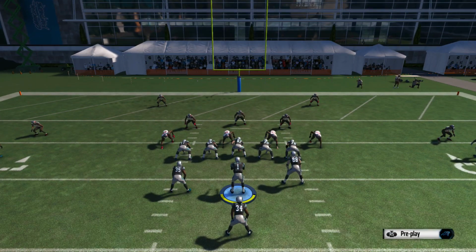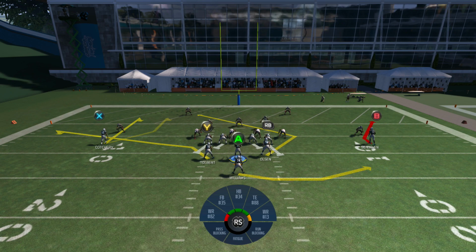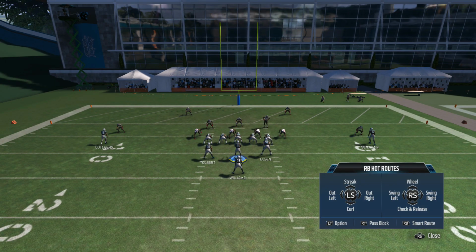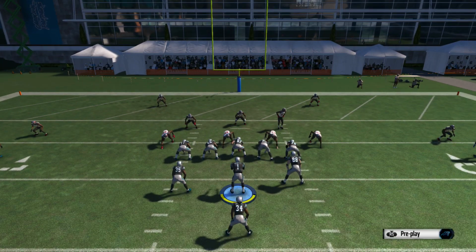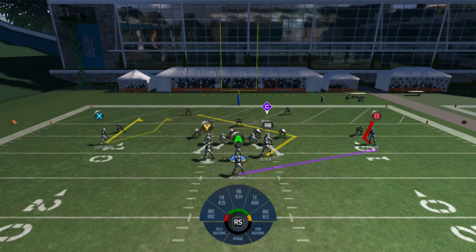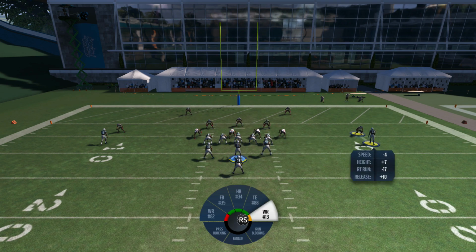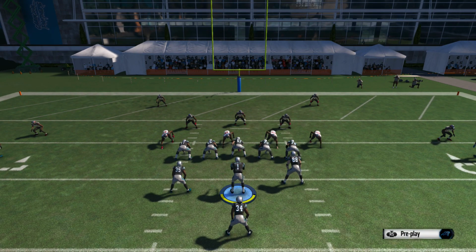I'm gonna put him on a fade route, and here I'm gonna put Tolbert on a pass block, and I'm gonna check him down and release out to block. So here, this is what I want to do. You're gonna get Benjamin to use that +7 height on a fade route. So let's see how this works.